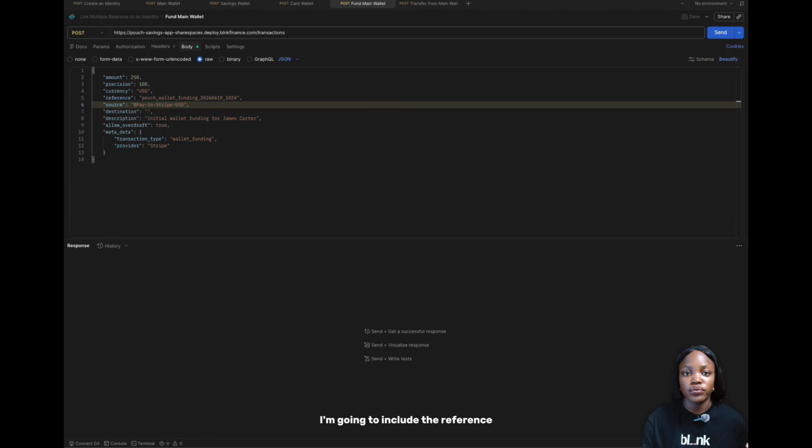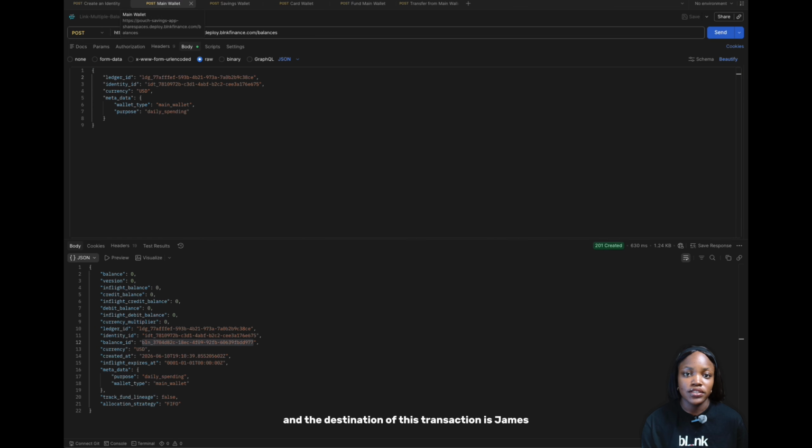I'm going to include the reference, which is the unique ID for the transaction that will serve as your idempotency key. And this is the source of the transaction, which shows that money is coming from outside the ledger. And this could be through Stripe or an external bank account. In this case, it's Stripe. And the destination of this transaction is James' main wallet. So I'm going to go to main wallet to get the balance ID of that main wallet. I'm going to copy that, and I'm going to put it right here.